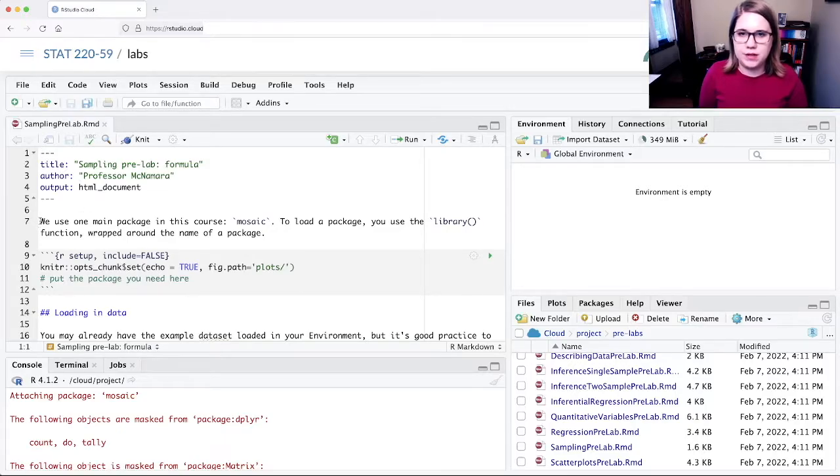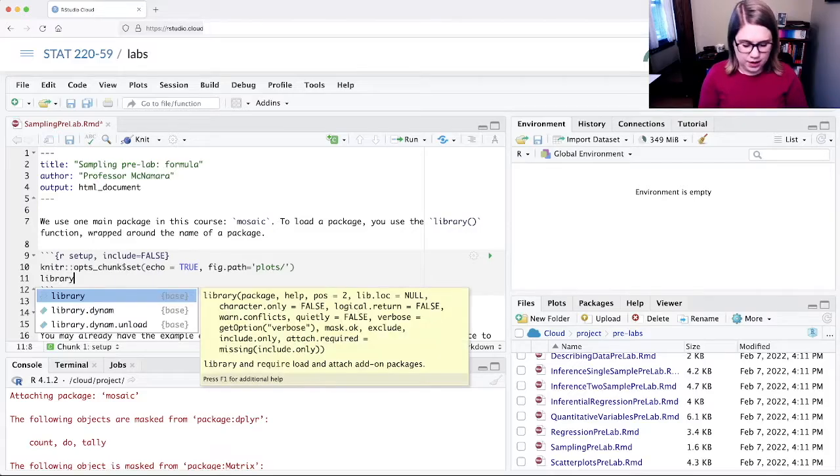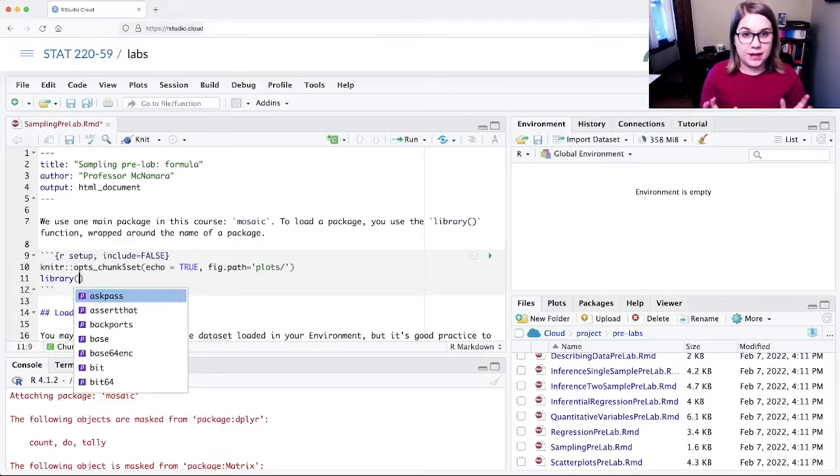So see if you can remember how to load the mosaic package. There's a line of comment here that we can delete, and then we're going to write our code in there. So see if you can remember how to write that code. Okay, so I use the library function, library, and then I write parentheses. And inside those parentheses, I put the name of the package. So in this case, it's mosaic.